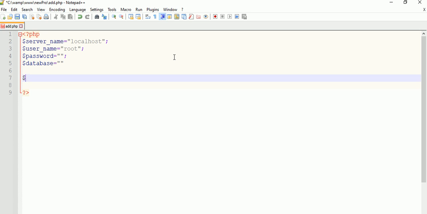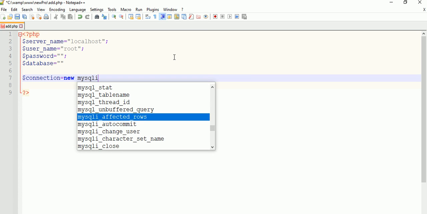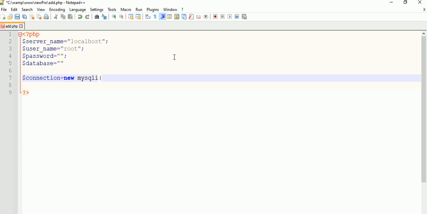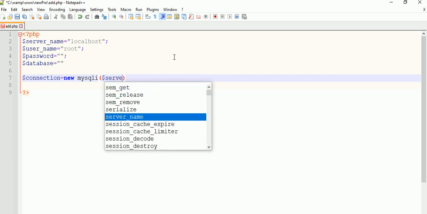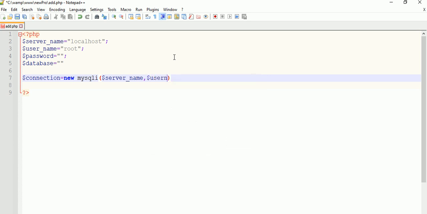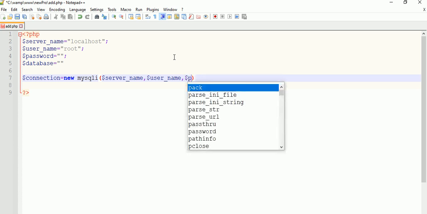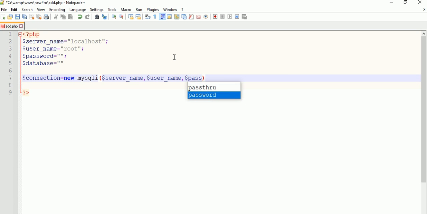Okay, now I am declaring a connection variable and creating a new object using MySQL, passing my created variables: server name, username, password and database. This is how to create a new connection. After that, the connection variable is created here.